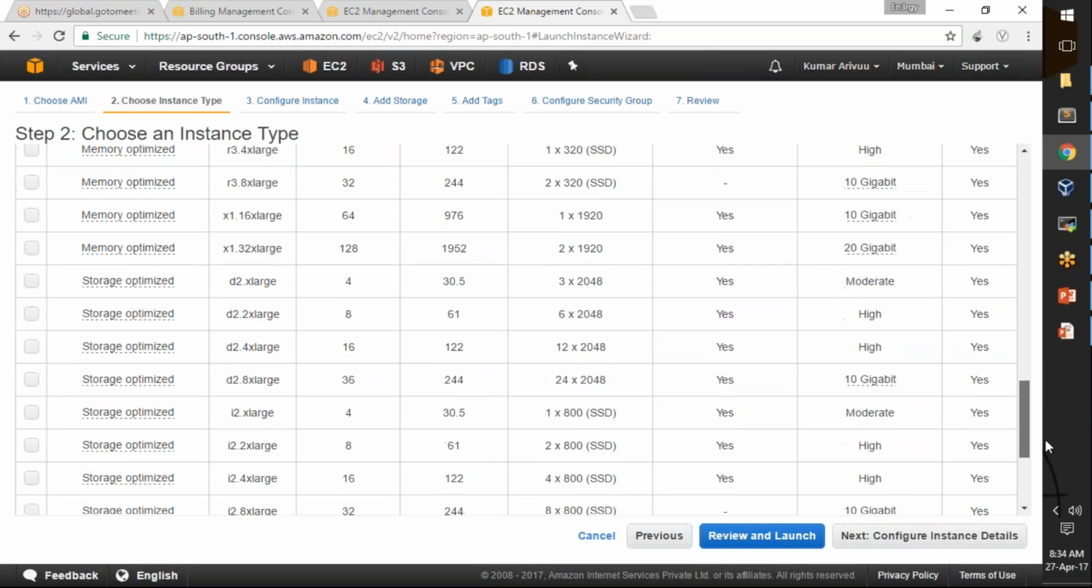If I can find it, X series. Okay, 128. This is the biggest instance that you can get. Let me wait for it to refresh. Okay, here you can see it is memory optimized x1.32xlarge, and it has about 128 CPUs and about 2 terabytes, that is 1952 gigabytes of RAM, guys.